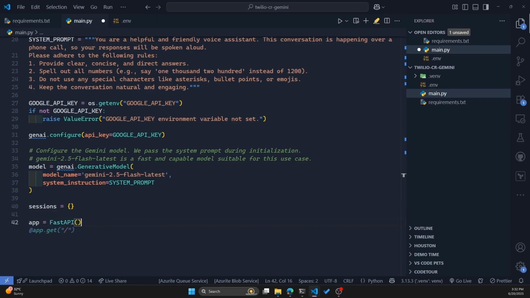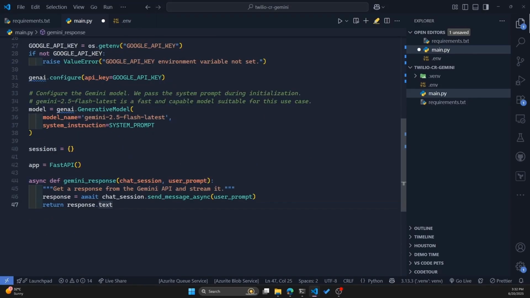There we go. Now, let's create an async function for our Gemini response. So what I'll do is create a function with two arguments, the chat session and user prompt, and we'll get a response from the Gemini API, but we'll stream it. So here we'll have the response where we'll await from that chat session where we are sending the user prompt to Gemini, and in turn we'll get the response from Gemini.